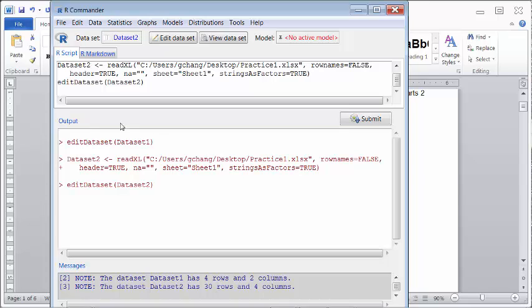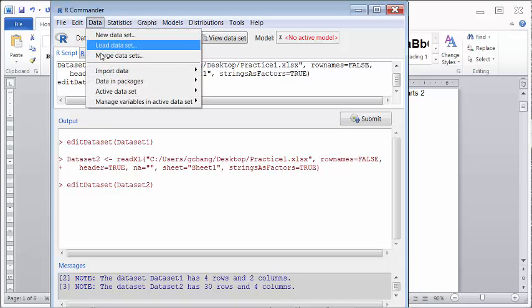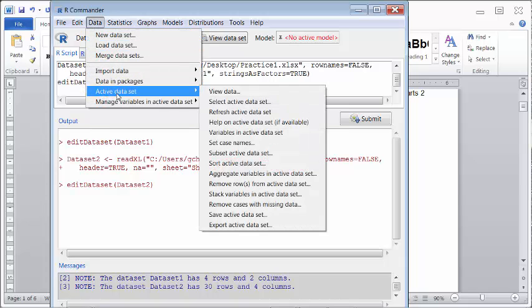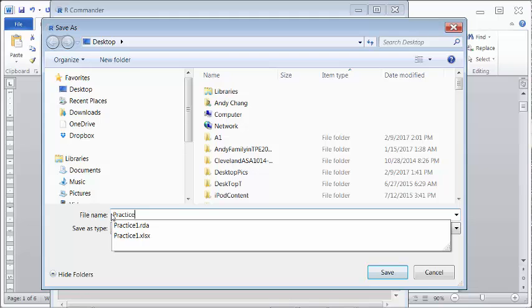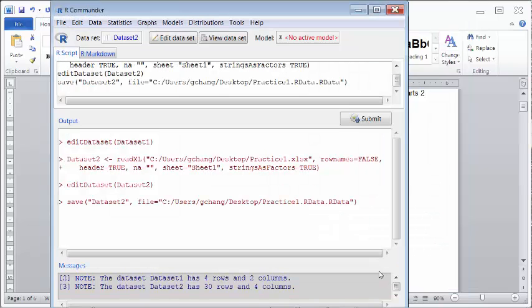Okay. Now, this is actually just a data set in R Commander. It's not yet an R data file. To save it as R data, you click Data, select Active Data Set. Right now, the active data set is the second data set, the whole table of data that we just imported. So I want to save that whole data. I click Data, Active Data Set, and select Save Active Data Set. What do you want to name this? You can call it whatever you want. I'm going to name it Practice 1. If I click Save, I'm going to have that R data set saved.